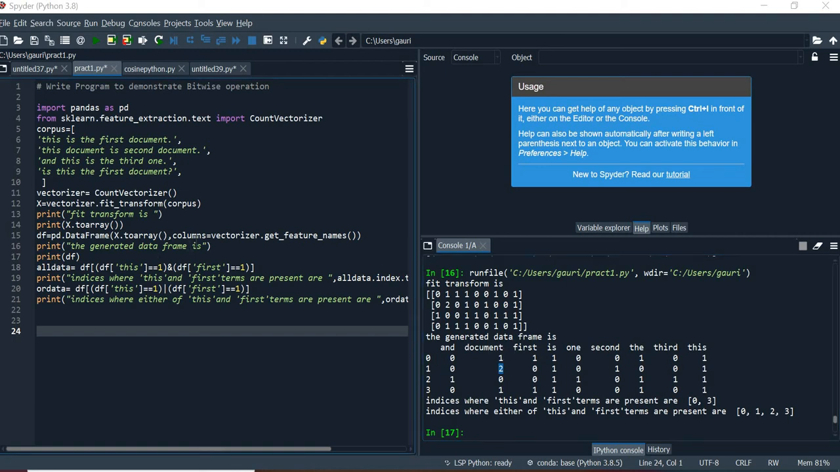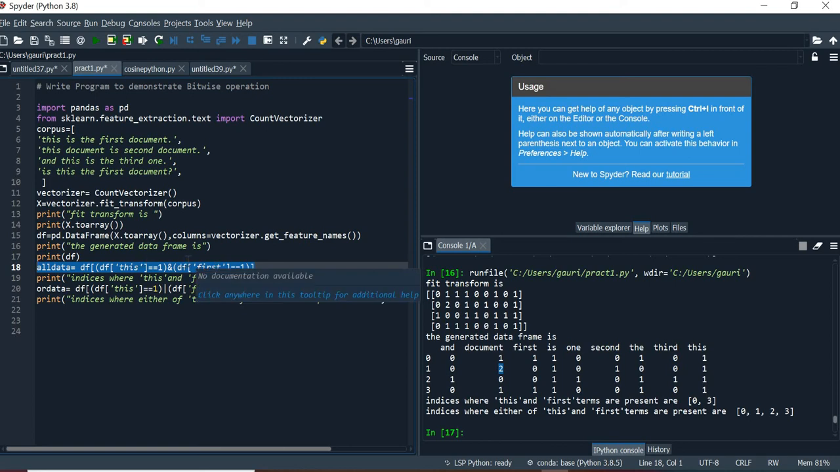So this is a data frame. Next one is here, you have to apply the operators AND and OR. Now how to apply AND and OR? Just take two words, this and first. Now what does this line indicate? All data is a variable. DF is your data frame. From that data frame I am choosing two words, this and first, and in between this and first there is one operator, AND. So what is the meaning of AND?